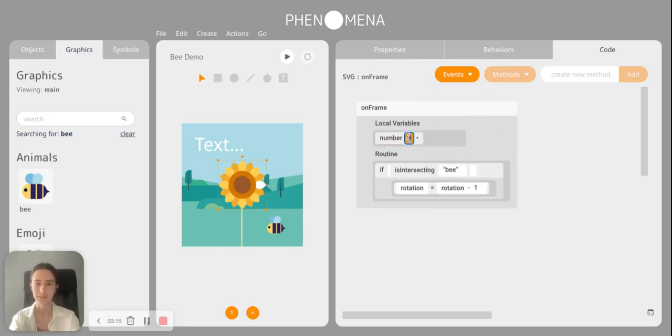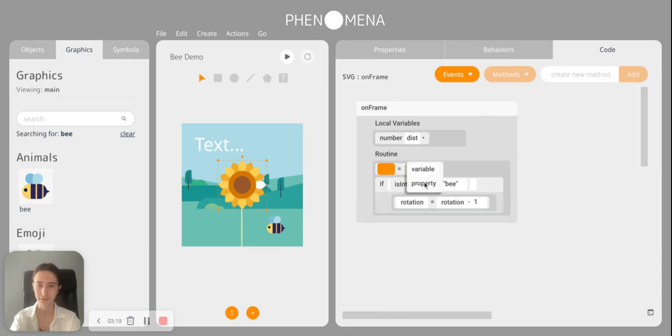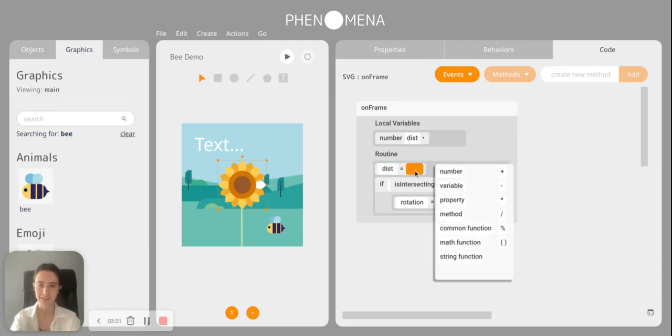We'll start with distance. And what I want to do is calculate the distance between the bee and the center of the flower. And then as long as that's less than the radius of the flower, we're intersecting, we can spin, and it should work fine.